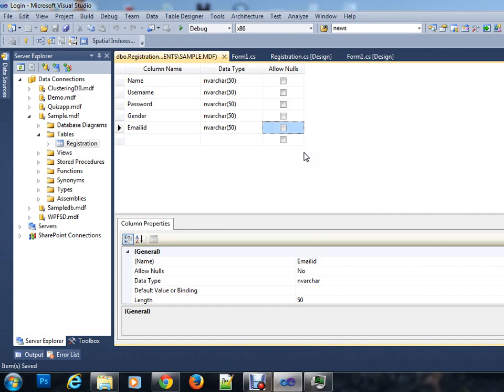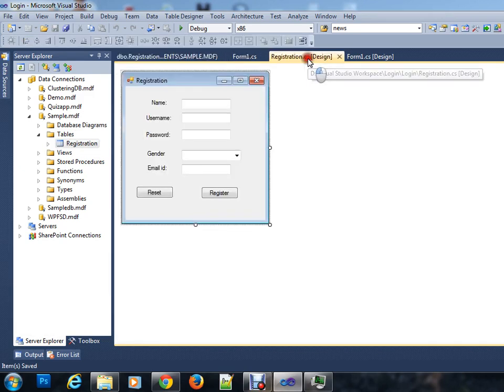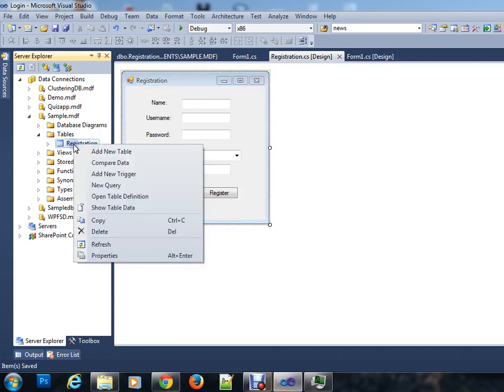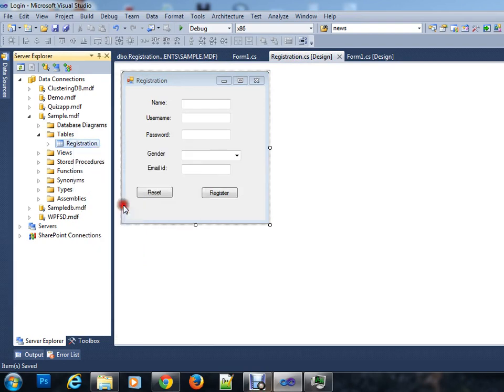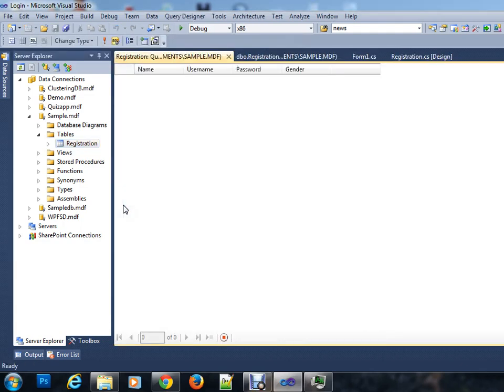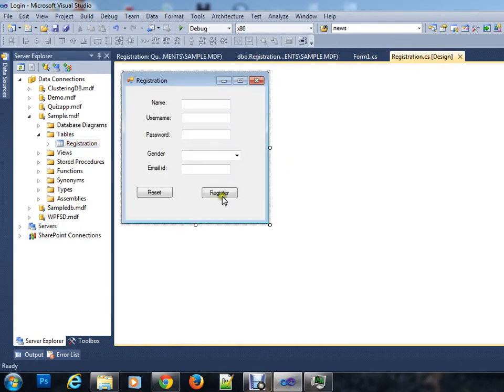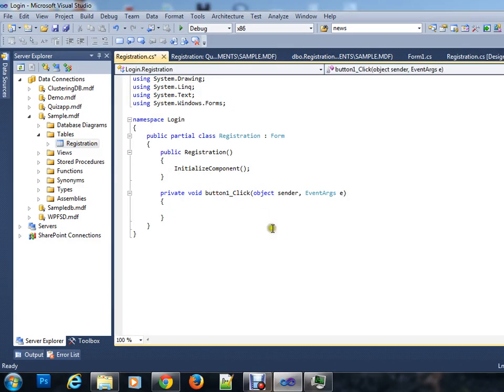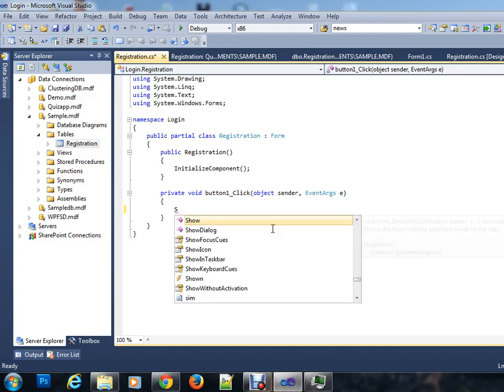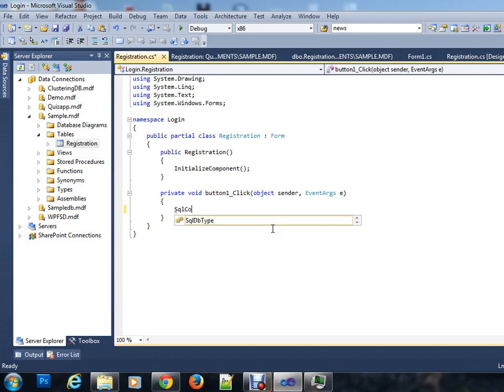How to insert data into my registration table? When I click on register, everything has to go to my database and it has to store. To see the data in my table, I have to right click and show table data. Then I can see the contents in it. An event is created as soon as I click on the register button. So when I click on register, my data has to be sent into the database.